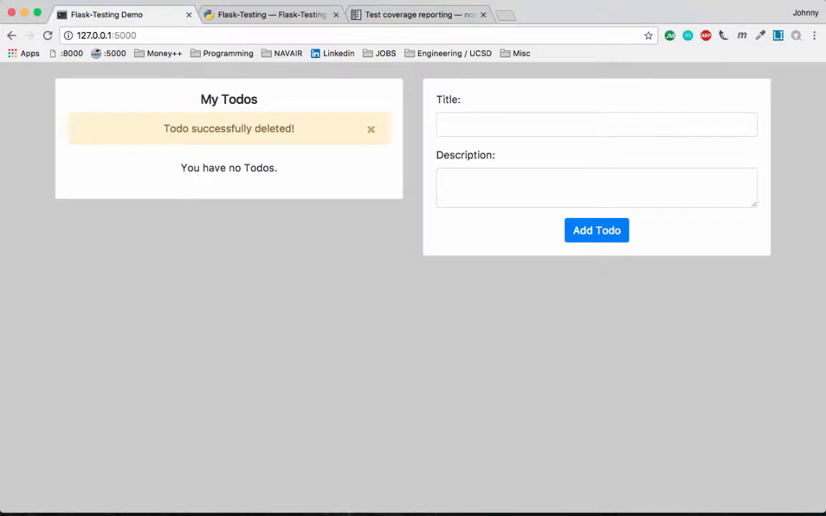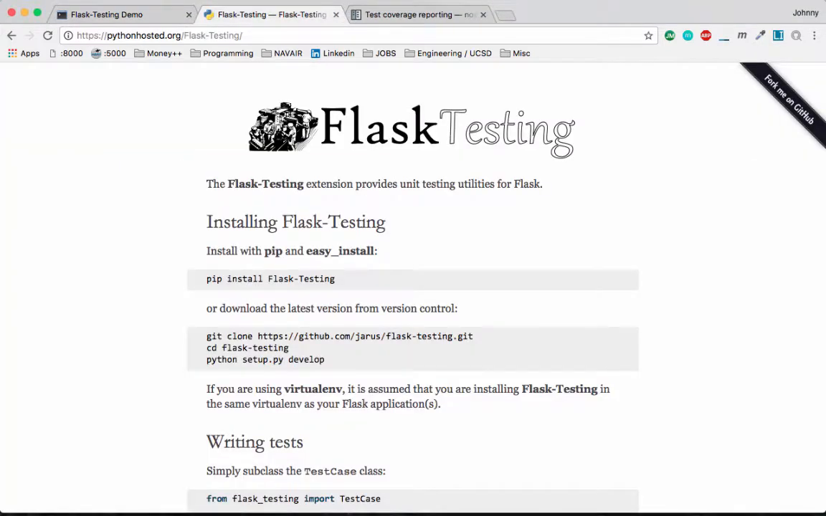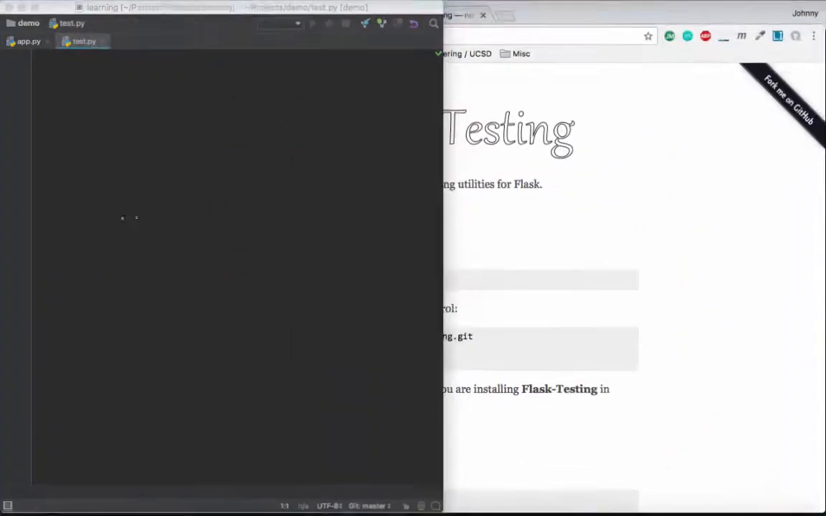Alright, so let's jump right into this. We're going to use an extension called Flask Testing. I'll post this link in the description as well. So we have a file here called test.py. I'll bring up the terminal on the right as well.